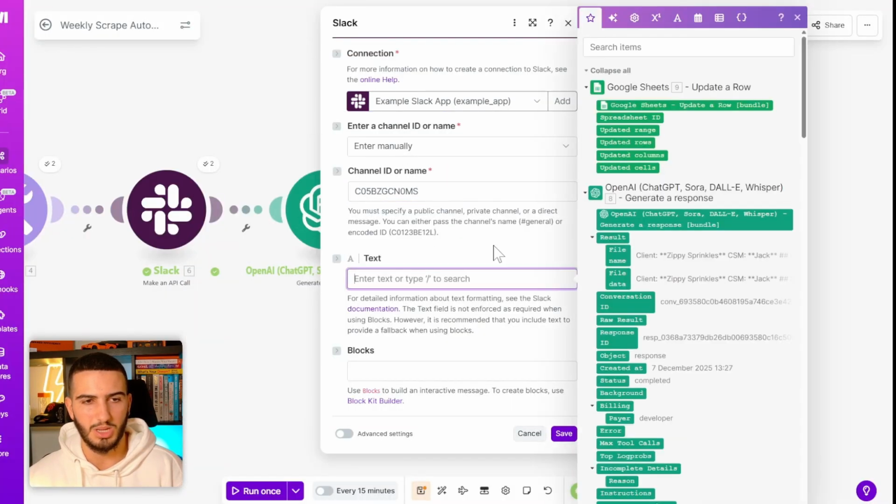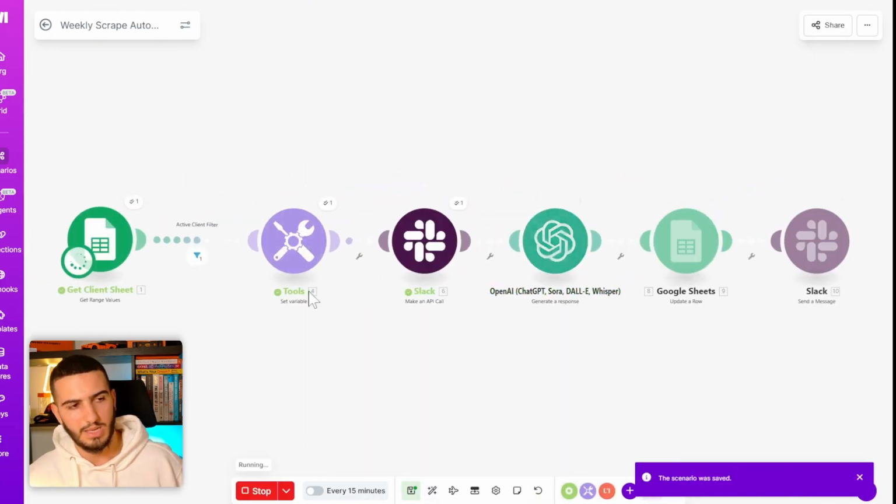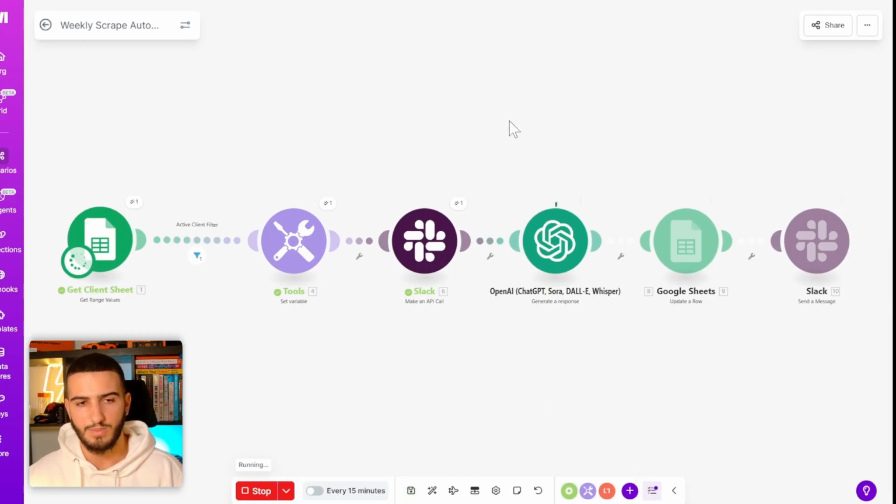And then for the text, I'm just going to dump it straight in terms of the actual result. I'm not going to make it look too pretty. I'm going to press save. And now if we go ahead and run this, what we should see happen is it's going to get that summary. It's going to generate a summary. It's going to update that Google Sheet with the summary. And then it's going to go ahead and send a message in Slack with the summary.